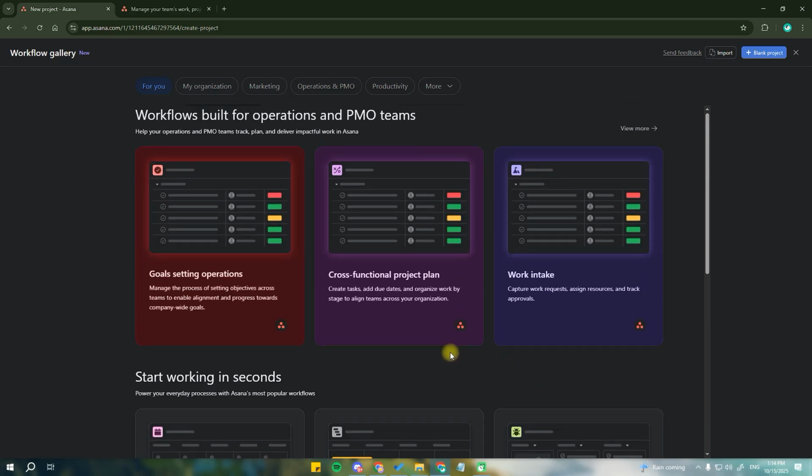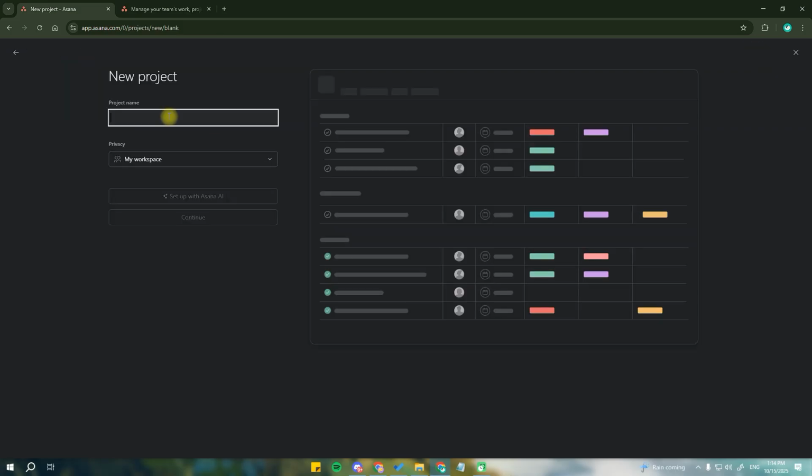For beginners, I recommend starting with a blank project. It helps you understand all the features clearly. So at the top right, let's click on blank project. And for example, I'm going to call this one content creating. And we click on continue.